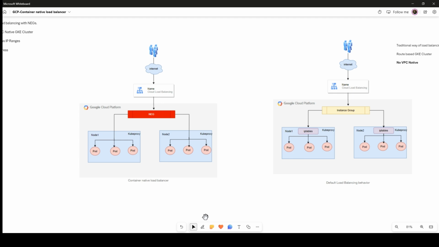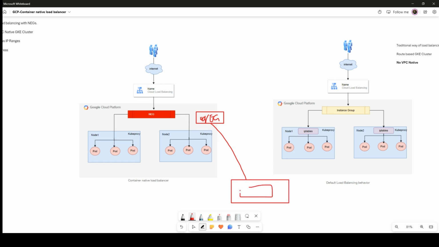So in hybrid NEGs, what you're going to do, you will have one more NEG here. You'll create one more NEG. Sorry, my writing is bad. And this NEG will point to your AWS cloud where you have some nodes running, right? Or maybe some GKE clusters are running. So you can use this network endpoint group as well. But you have to have the interconnectivity set up or some sort of HA VPN to be set up.